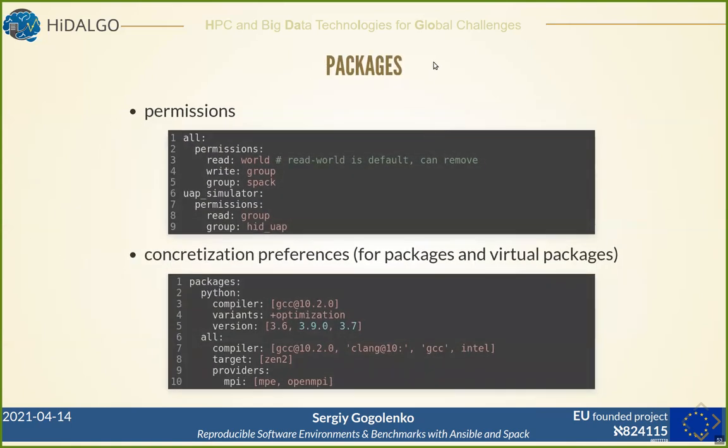So the next configuration YAML file is packages YAML, and in this file you define permissions for the installed packages. For example, here I say that for all packages, we make them readable for everyone and writable only for people who belong to the group spack. And for this concrete package, UAP simulator, we will make it readable for the group HID UAP.